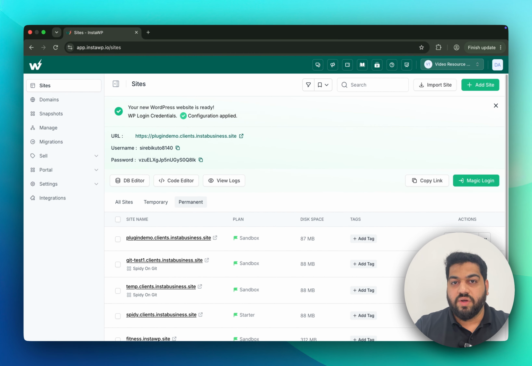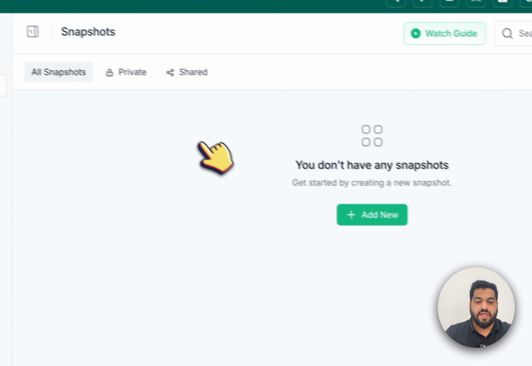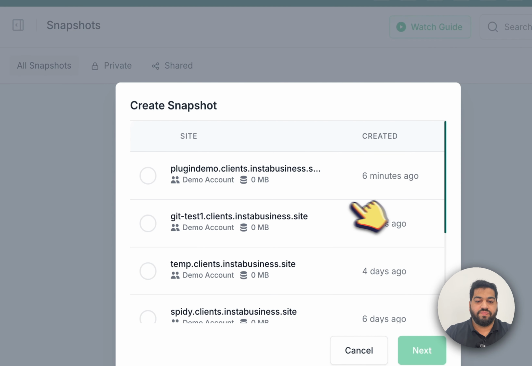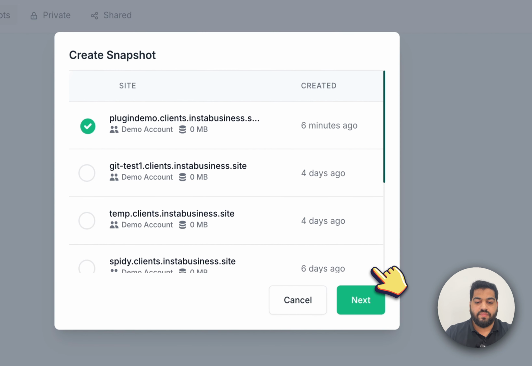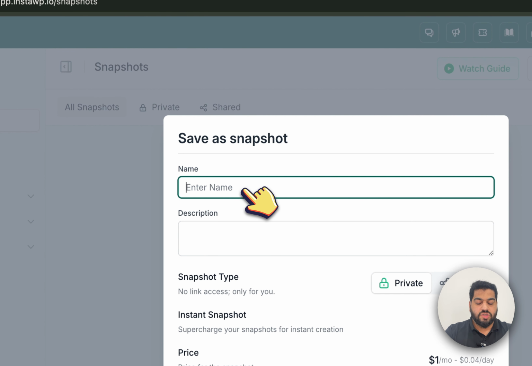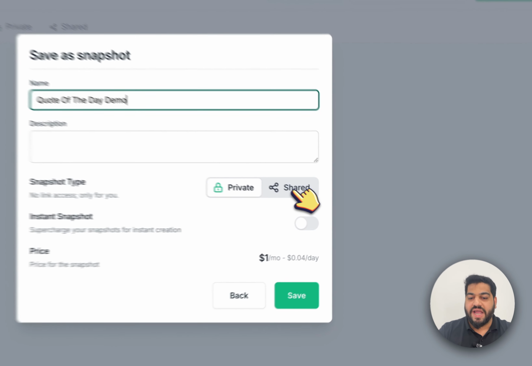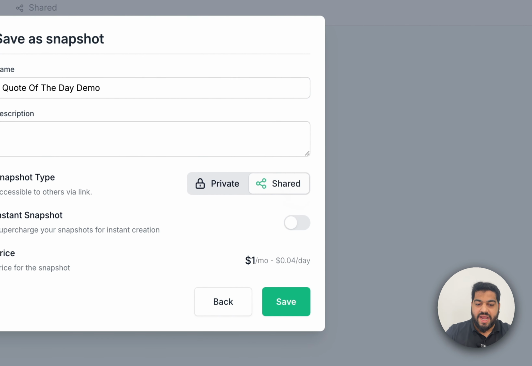Now here, what we're going to do is we're actually going to set up a snapshot. So I come here, I go to snapshots, and I will click add new. This is my site, my demo site that I have created. So I'll click next. I'll give my snapshot a nice name. So quote of the day demo. Now it's important that you mark this snapshot type as shared. So I come here, I select shared.